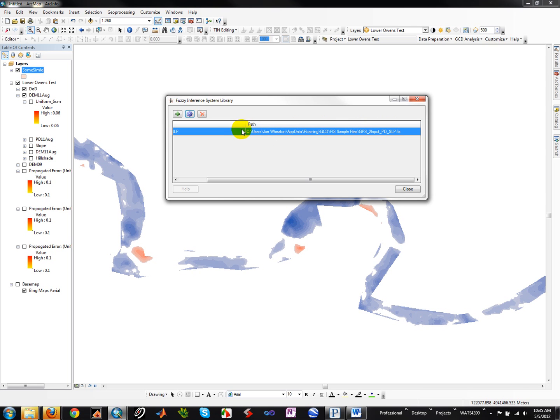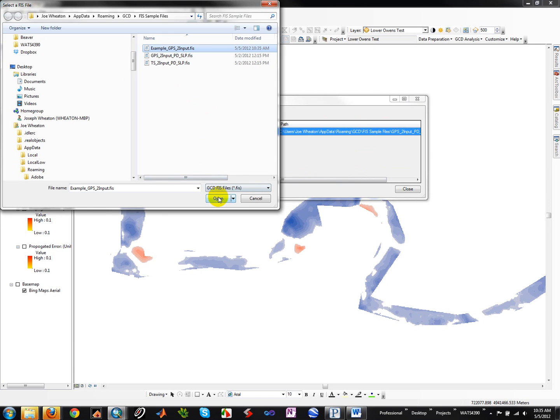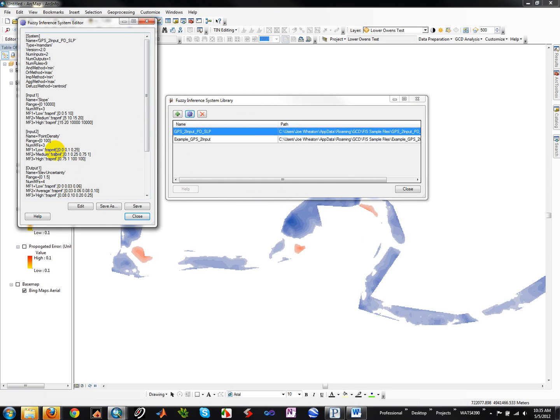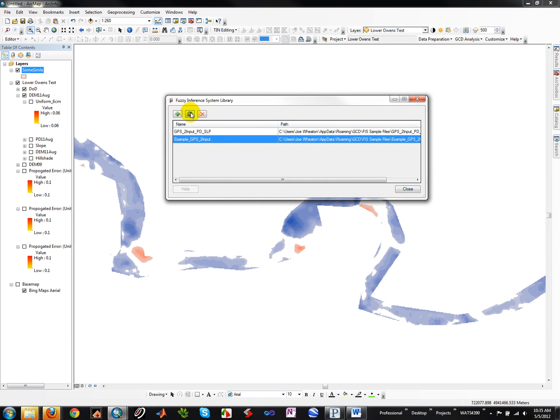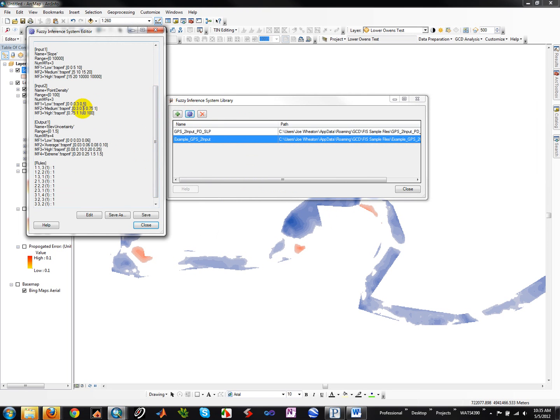Now if I would have hit save, because this fuzzy inference system is pointing to that file, then that would have changed that file. But because I hit save as and I created a new file, I'd have to add that file in. And I can go in and I have that example file in here, and there it is. And so if I were to go back and re-edit this one, just push past that, I can see that the changes that I made to point density are not reflected. Whereas if I go in and edit this one, the changes that I made are reflected in there.